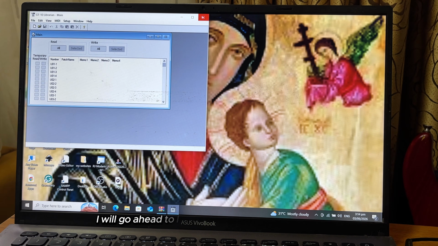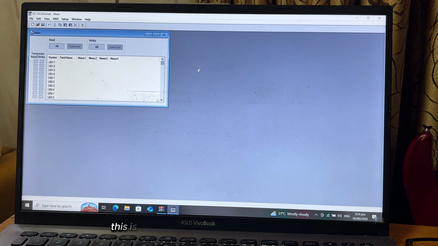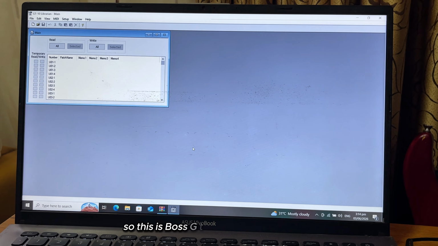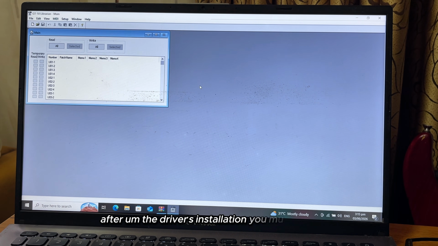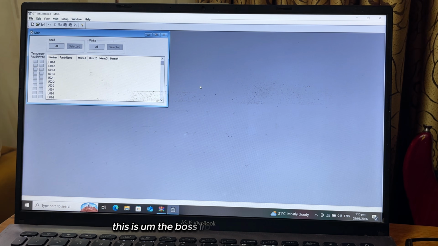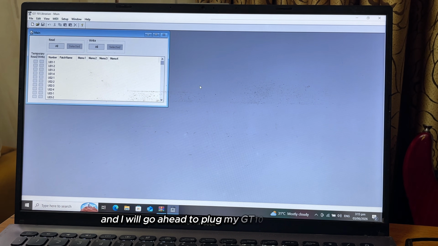I'll go ahead to launch my BOSS Librarian app. This is how it looks like, as you can see. So this is BOSS GT-10 Librarian. If you check on my top left, you see BOSS GT-10 Librarian. After the drivers installation, you must restart your PC for the driver to be effective. This is the BOSS Librarian interface, and I'll go ahead to plug my GT-10 to my computer again.